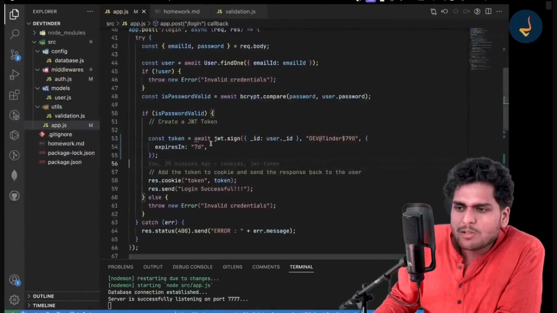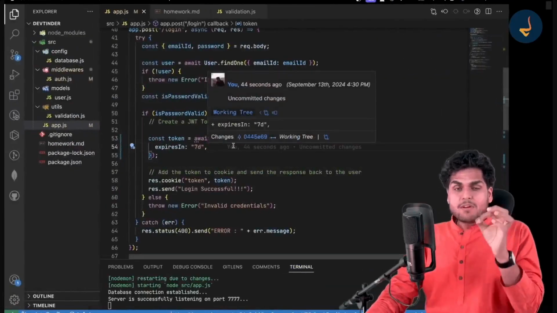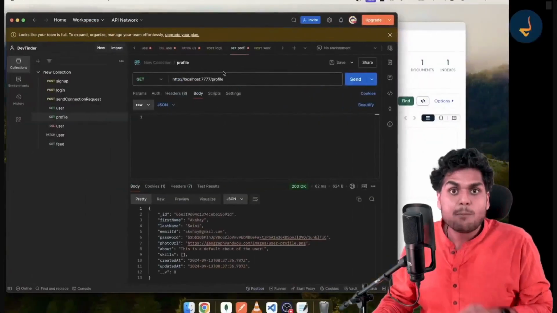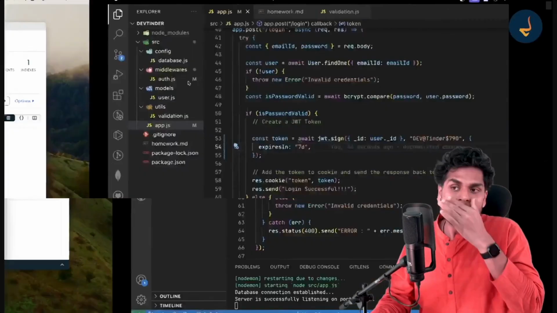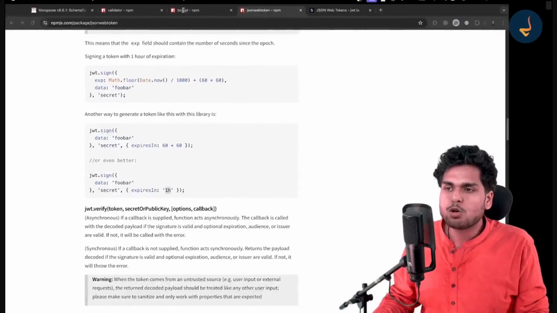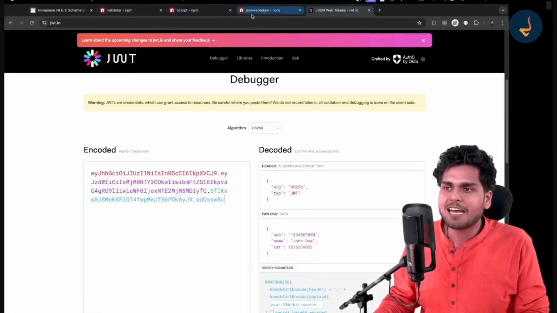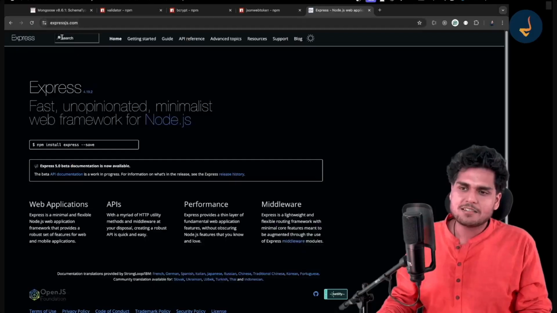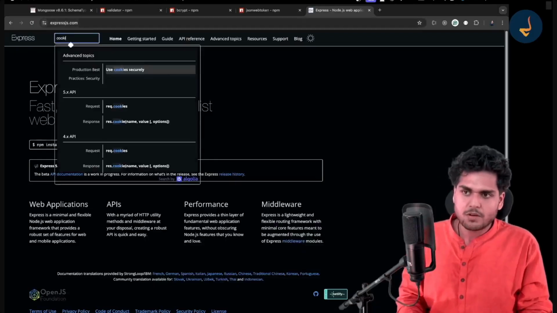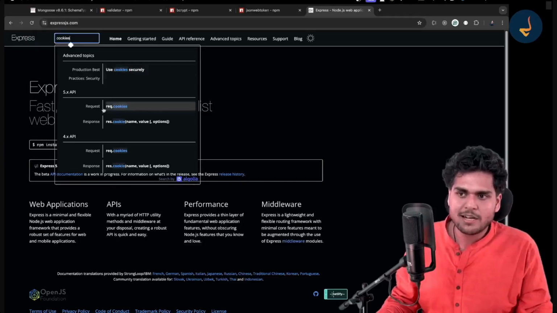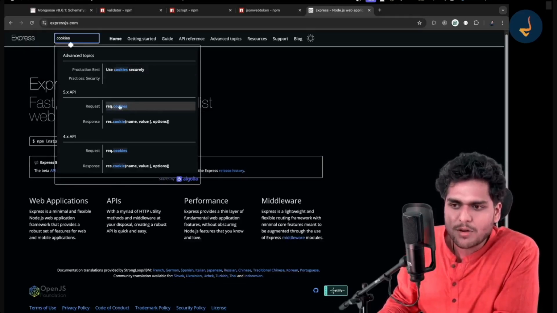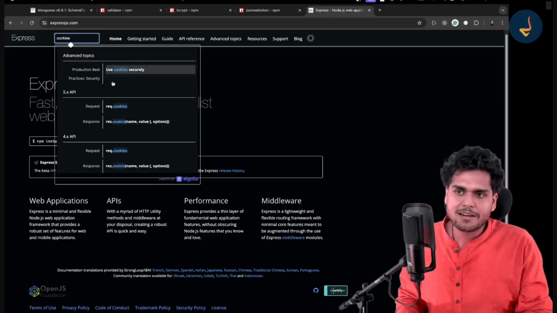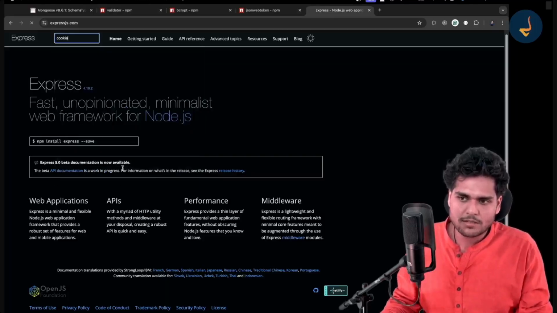Now let me also tell you one more important thing: you can even expire your cookies. Here you are just expiring the token, but you can also expire your cookies. How do you expire the cookies? You have to just go and see the Express.js docs again and search for cookies. Their search is very good actually. You can see request.cookies. When I use request.cookies, I am reading the cookies. Now I want to see response.cookies, res.cookies. This is the response cookies.